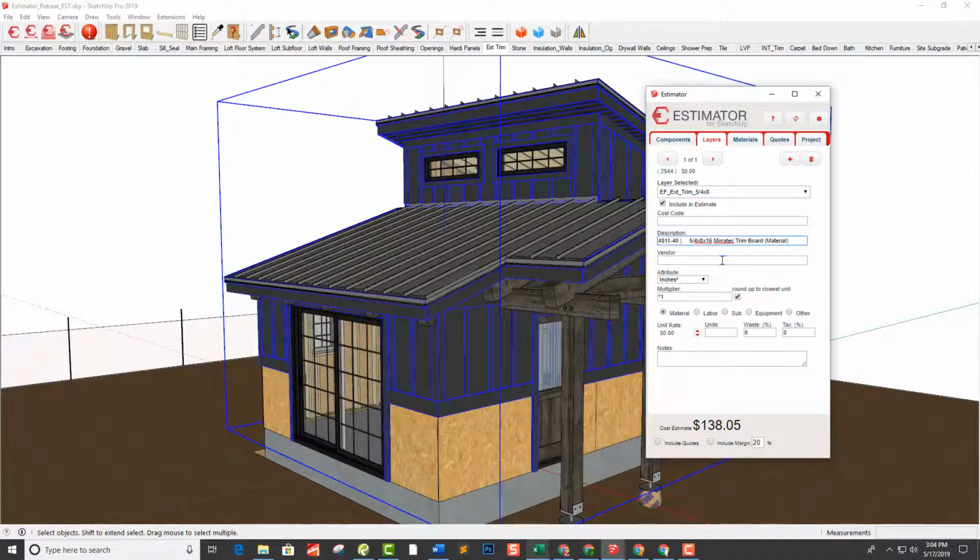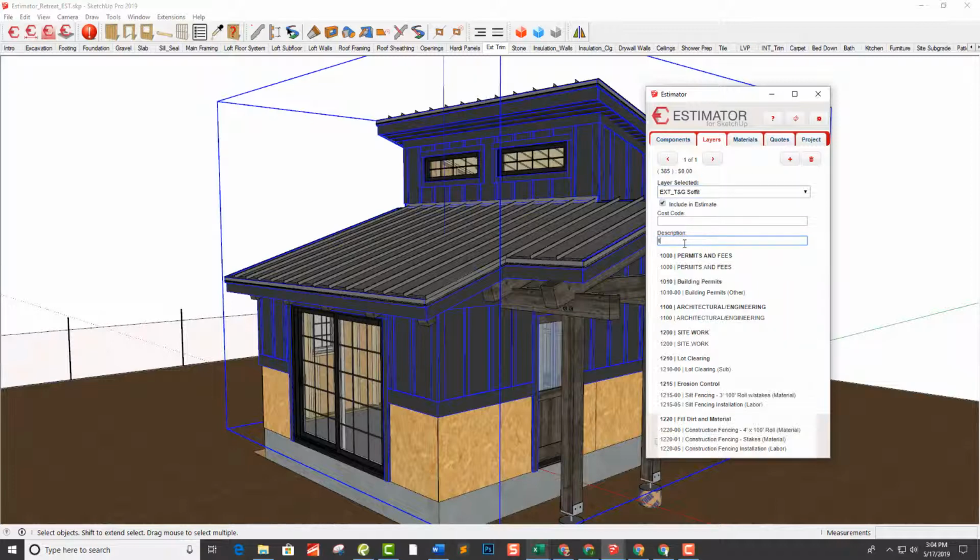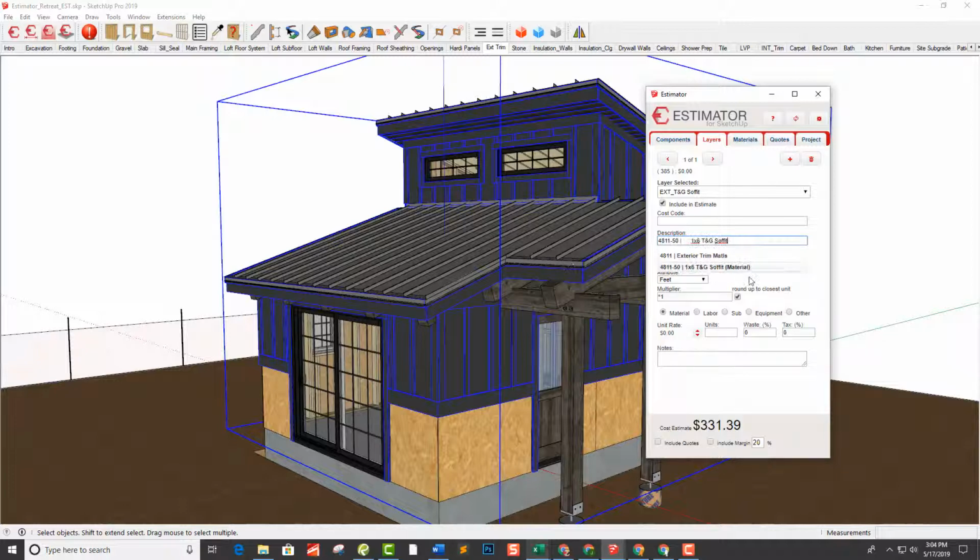So 5/4 by 8, we have 7 of those. We have TNG soffit. So if I start typing in T, let's see if I got T and G. There's my TNG soffit. 49 pieces of that. My 5/4 by 6. 5/4 by 6 Mirrortech. I've got 5/4 by 5. That's on my corner board. So 5/4 by 5. And again, all we're doing is matching things up to our items database.